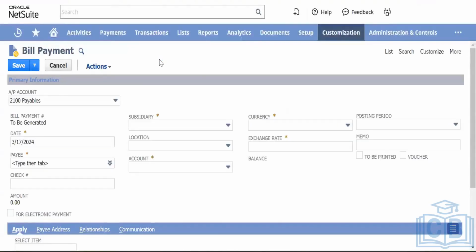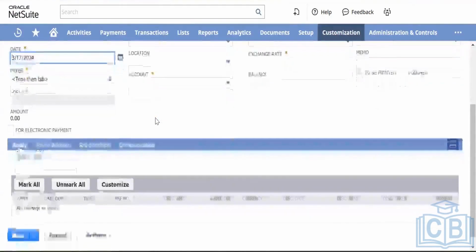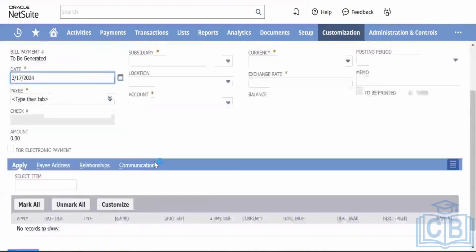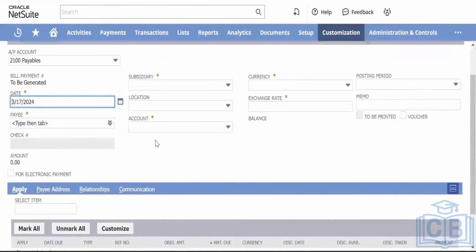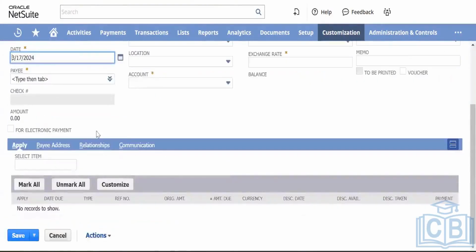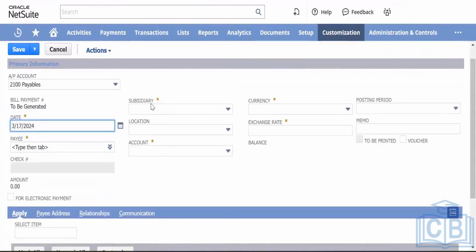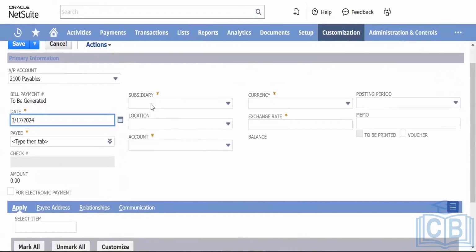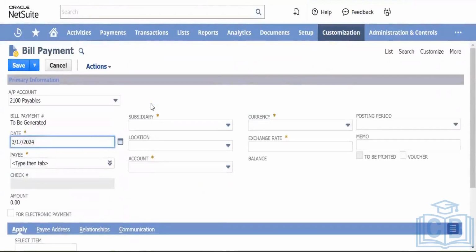When we select Pay Bills, this transaction is not vendor specific. Here, all the bills of all the vendors come, and we can select all the bills and then process the payment. All the pending payments under the AP account.